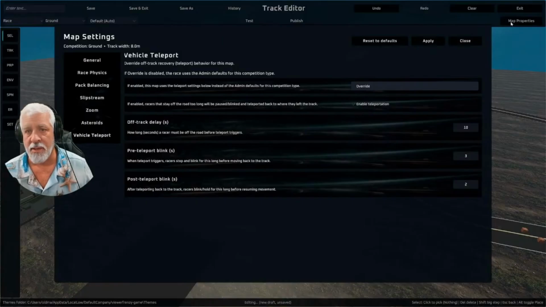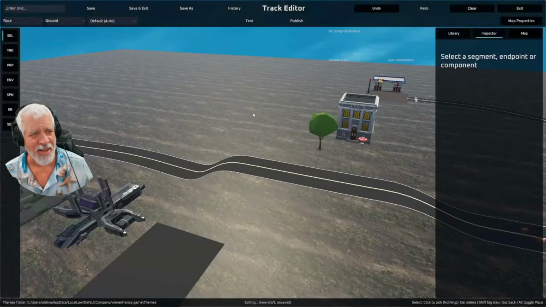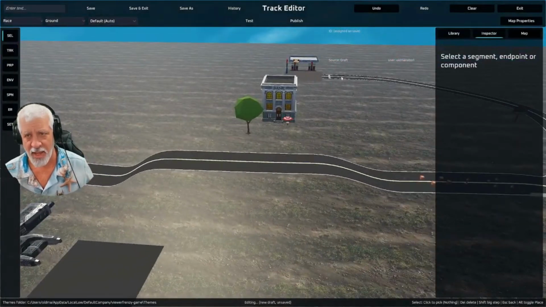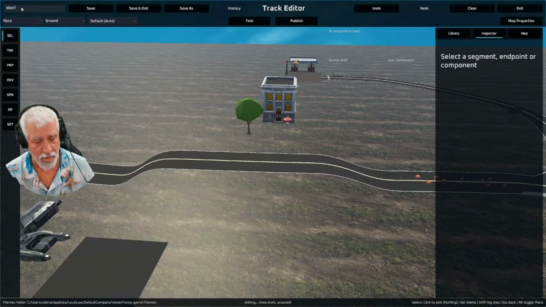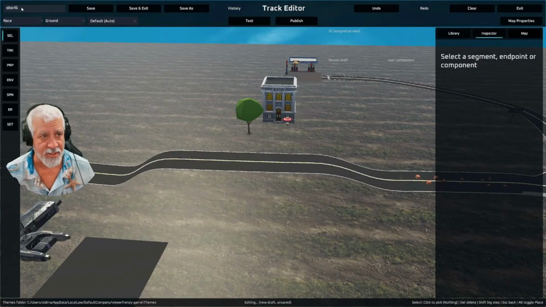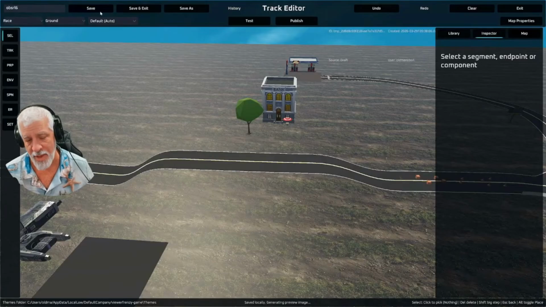Okay, so let's see here. I think I've covered most of the basics. And then once you save it, you have to give it a name. We'll call it, oh man, ops, RL, I think 6. So now I've saved the map.